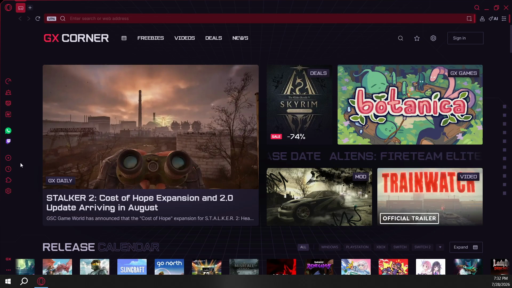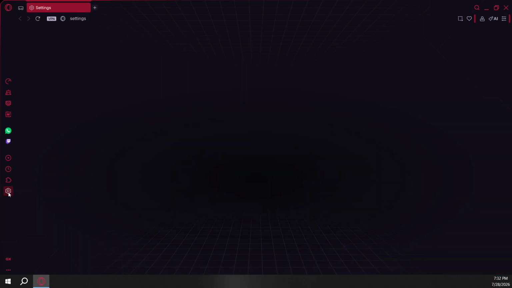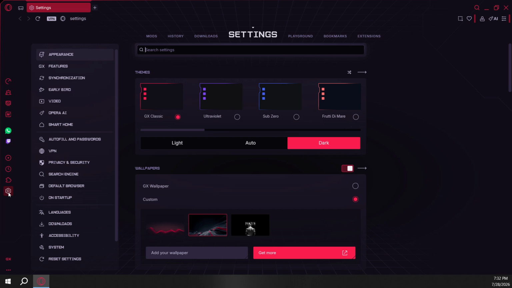Start by opening Opera GX on your computer. Once the browser is up, look over to the left sidebar and click the Settings icon. It looks like a small gear. This opens the Settings panel where you can manage features and privacy controls.